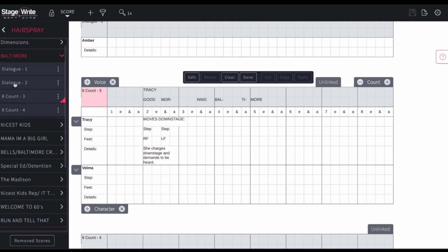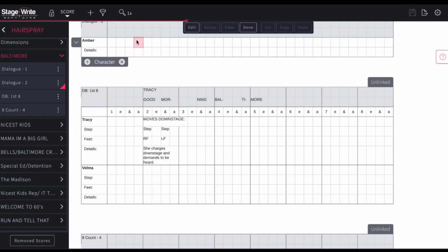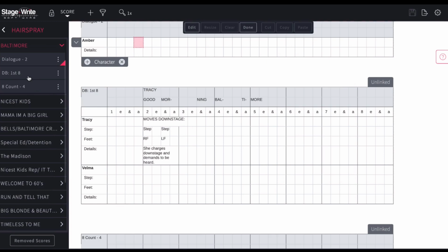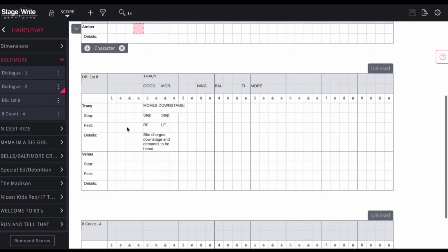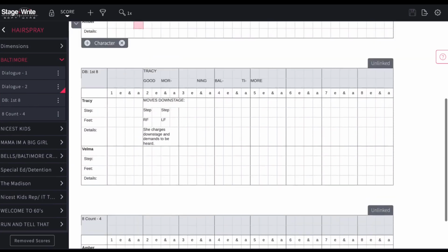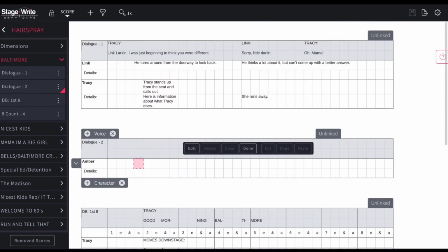And so it's a good idea, especially when you have a big, long section, to mark it. So this might be maybe dance break, first 8, and then hit done. And then you'll notice when I do that, over here this changes to dance break, first 8. That way you can really keep track, if you're looking here, of where that dance break begins, so you can find it pretty quickly and easily. So that's how you do your editing of your staging score.